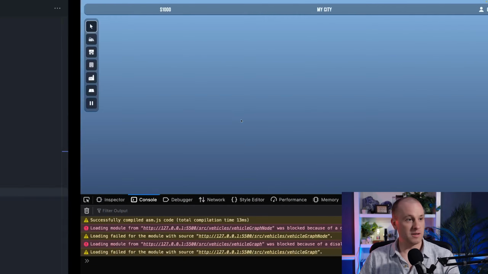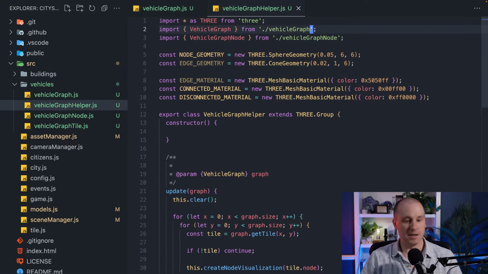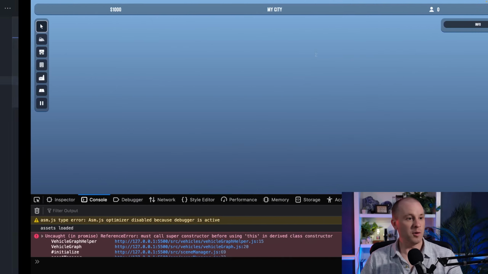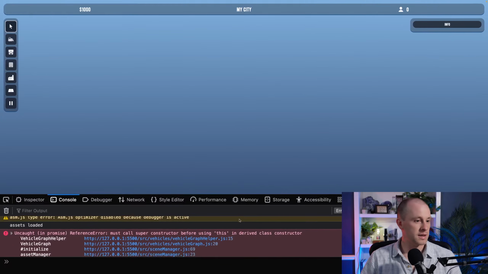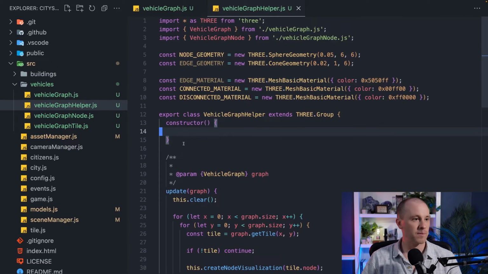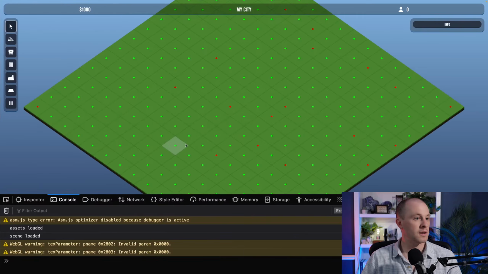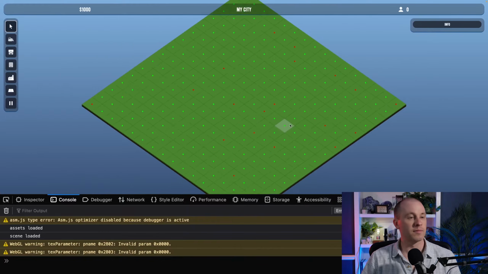And the VS Code auto imports bite me again. Need to add .js to these. Right, go back. And I forget this every time, calling super. I don't think we need that at all. And there we go.